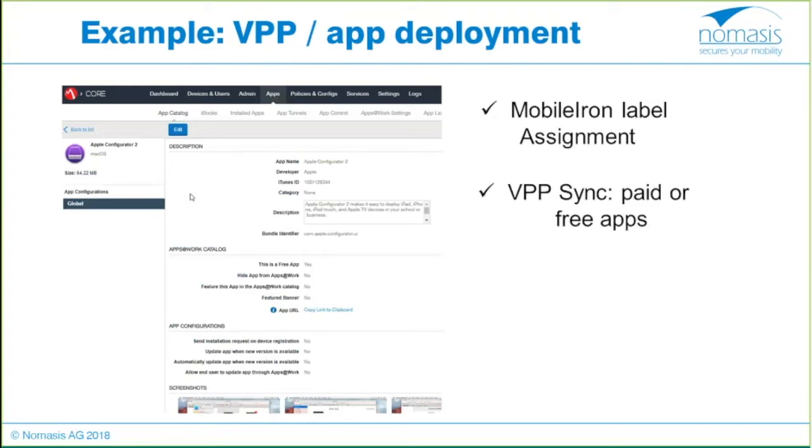The synchronization with VPP is automatic. It can be done for paid or for free applications. Application is installed silently on the device, and you can also define app categories like you would do for iOS and Android.